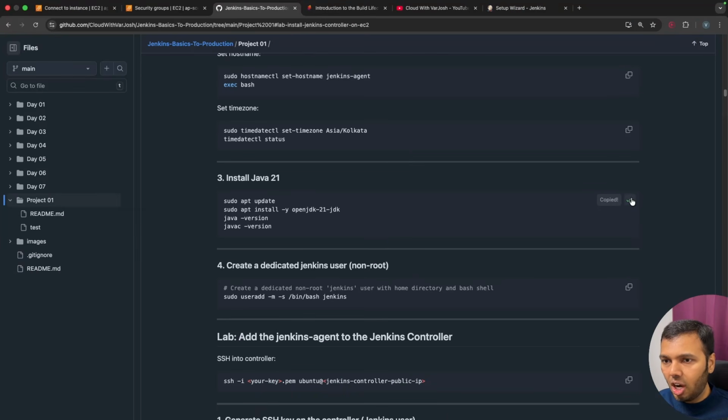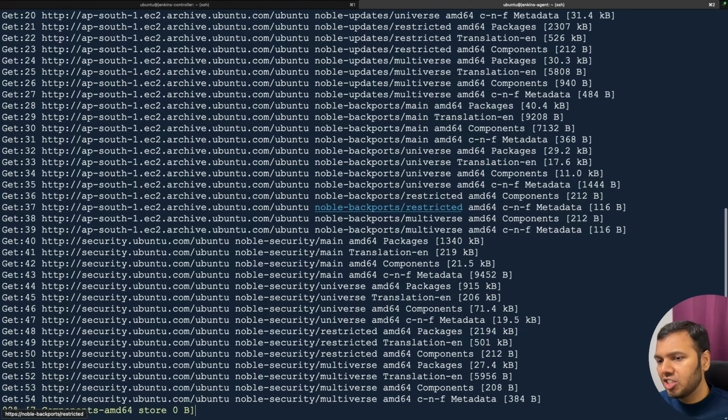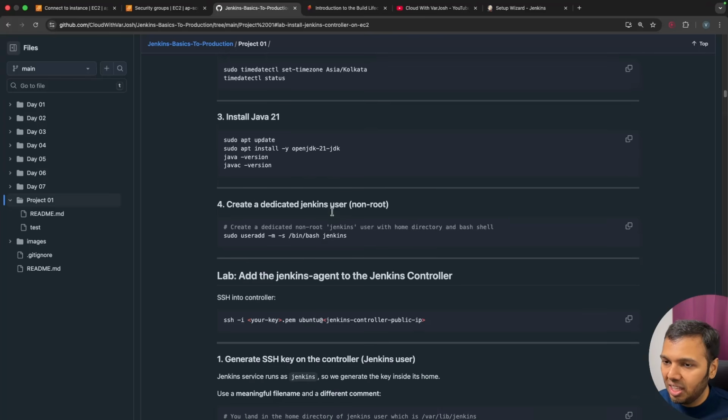Again, we'll install Java 21, and here as well we need JDK, and we know why we need JDK, because it is the agent who will be building the apps. If you have Maven, Maven will require Java underneath, and Maven to perform the compilation for you, to perform the packaging for you, to perform the verification for you, it will require Java Development Kit, that is JDK.